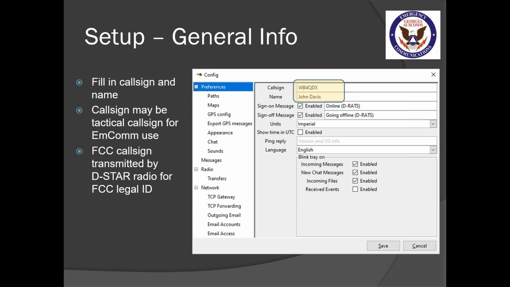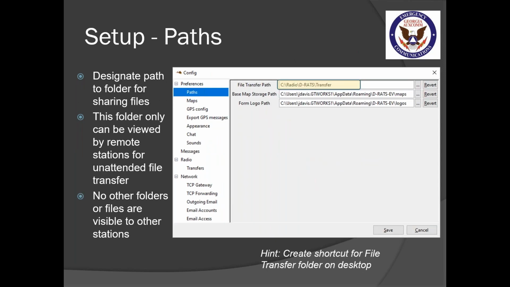One box that you might want to check is show time in UTC, and that would make a standard time, especially if you're operating over multiple regions. So that's the main thing to get started on this screen.